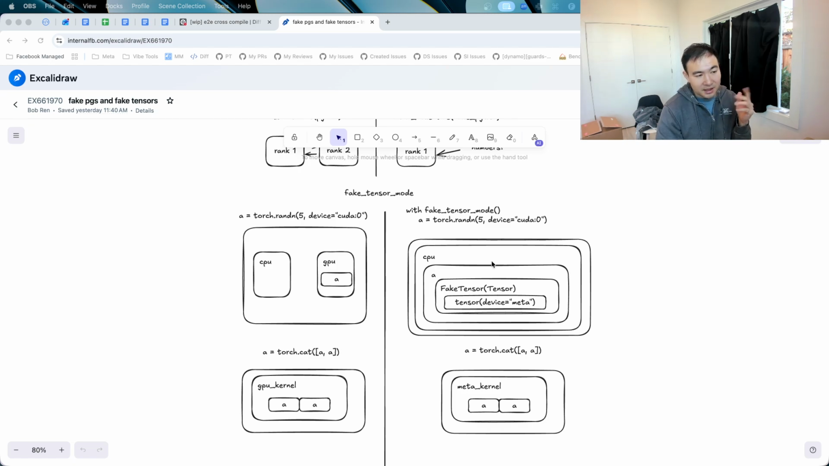And so what this means is, as we're compiling your model, or cross-compiling your model, we're able to run these meta kernels and get the correct sizes and strides. For example, if we call torch.cat here, it will actually invoke a meta kernel, which is effectively just a function within the PyTorch codebase that says, for cat, given these two inputs, what is the expected sizes and strides of the tensor outputs? And so with this, we can do cross-compilation with these fake CUDA tensors.